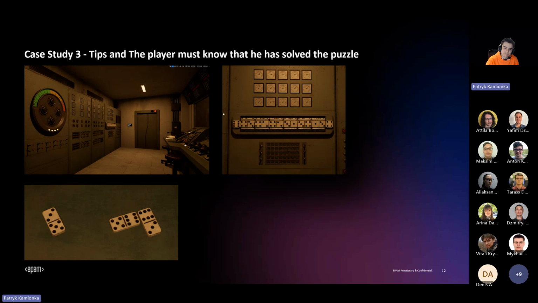In this example, this puzzle opens those doors. So we have a very clear visual indication that we solved it. Visual and also sound indication because the doors have the sound of opening. But now imagine that those doors would be on the other side of the level or in another room behind the wall. How do we know that we solved the puzzle, right?